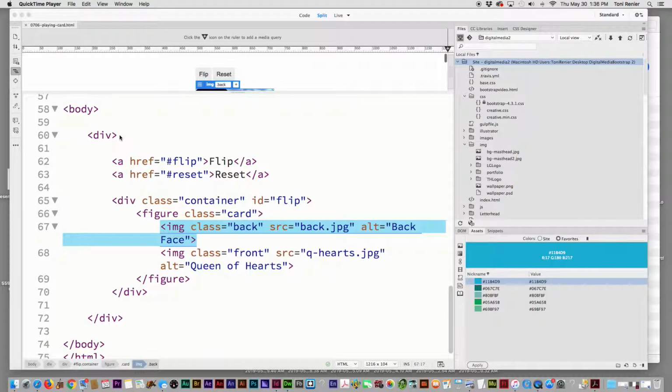But here it shows the div. And then it's got an a href equals flip, and I'll show you down here what that's doing, and then an a href equals hashtag reset, and then the words flip and reset. This hashtag is an anchor link, and what that does is jump and go to that particular photograph or that particular image down here.